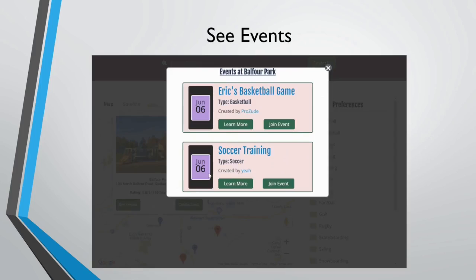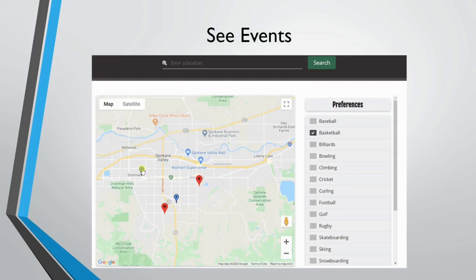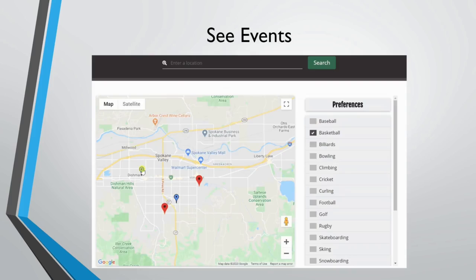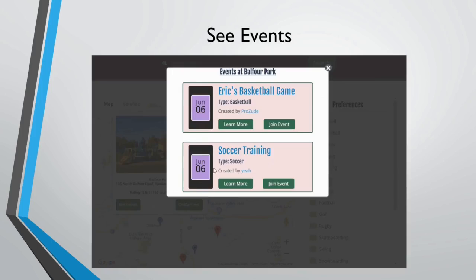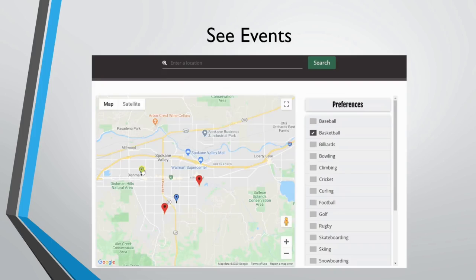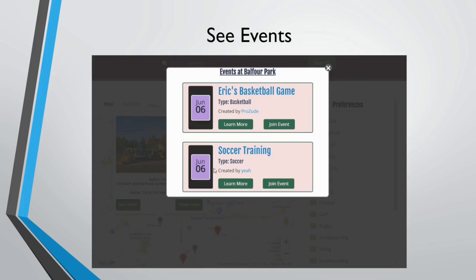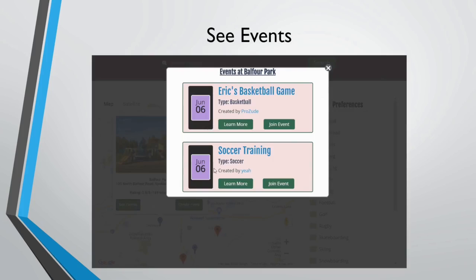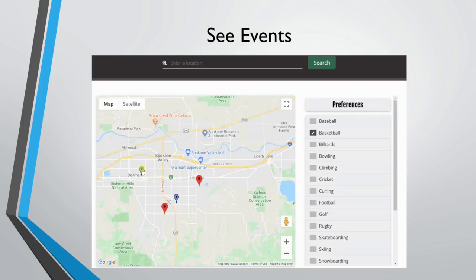As for the See Events feature, I created this, and it's dynamically created using JavaScript. It lists all the events at a specific location, and they're shown in the traditional card style. This card style is used throughout the whole site, and they're sorted by date and let the user know if they've created or joined an event already if you click on Join Event.